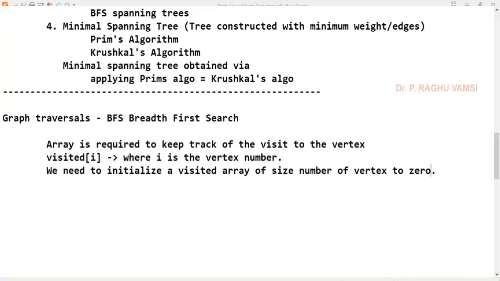0 in the sense it is false. That means you have not visited that particular vertex. If you have visited a vertex, then it will be converted into true or 1. Since in C programming we don't have Boolean values like true and false, like in Java or Python, we are going to use 1 and 0 to represent visited or not.